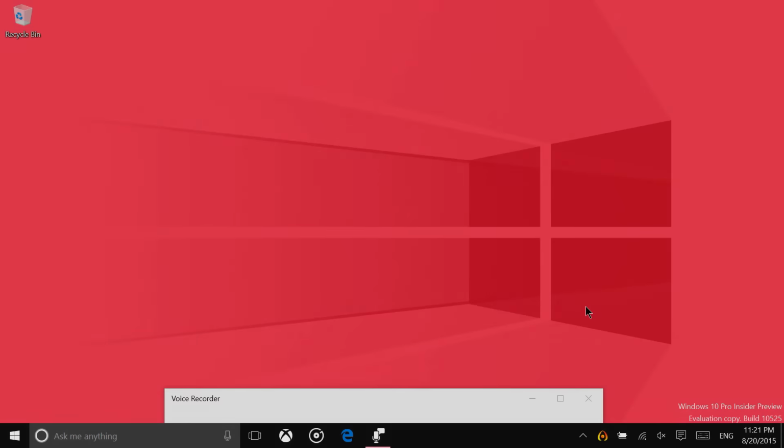Hey everybody, it's Lane with Windows 10 Update.com, and today we're going to be taking a look at the latest Windows 10 Insider Preview build. That's build 10525, as you can see here.